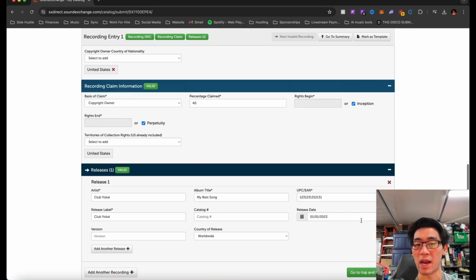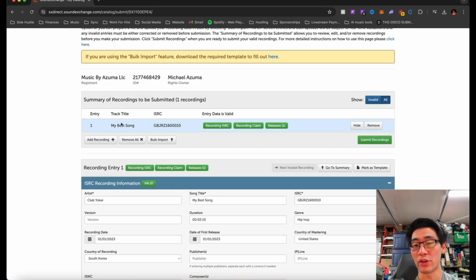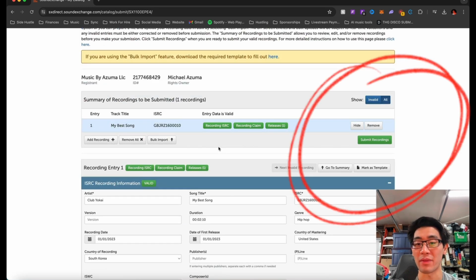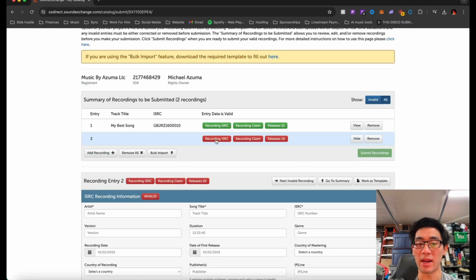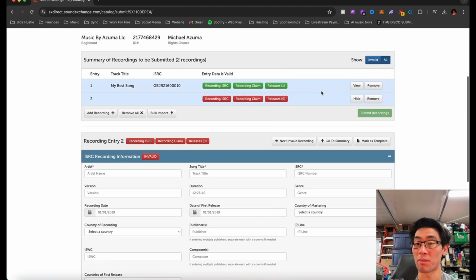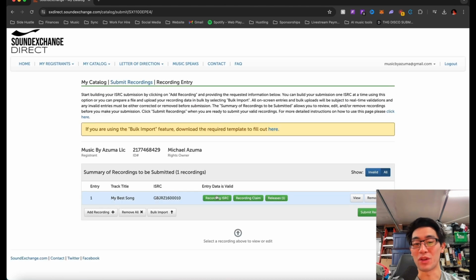So next we're going to go up to the top and review. And this is our first song. We have entry right here and we can submit the recordings right down there. If you want to register another song, we can just go click add recording and now we can edit this information. You can see recording title 2, and repeat and do the exact same thing again.